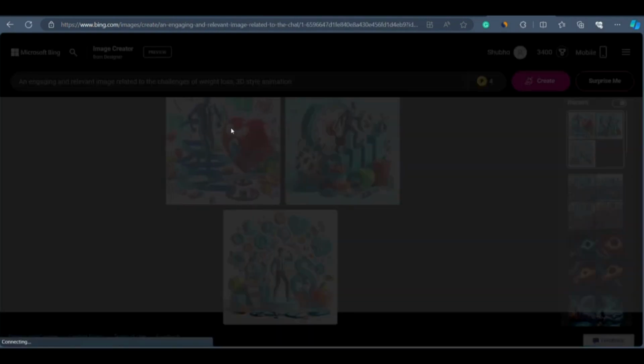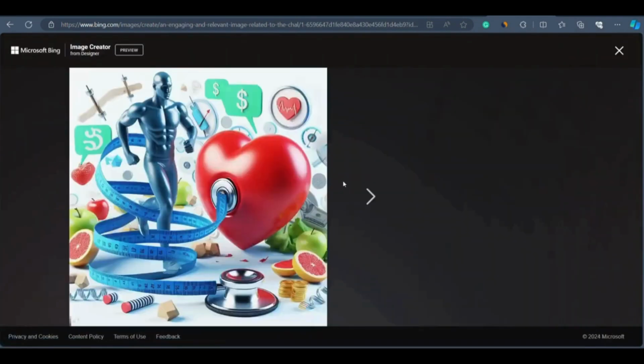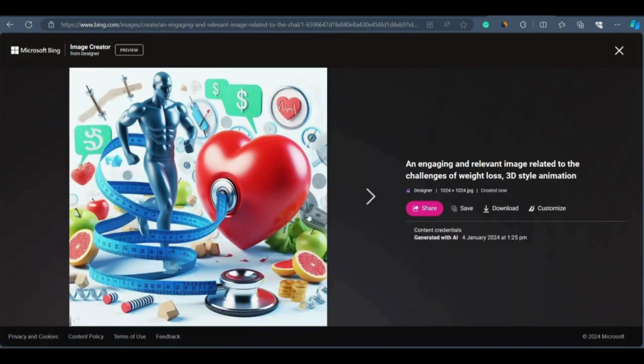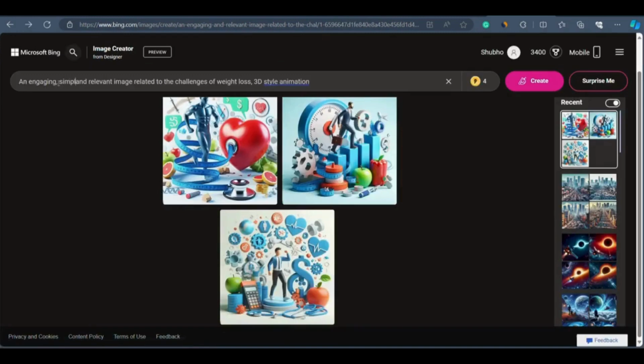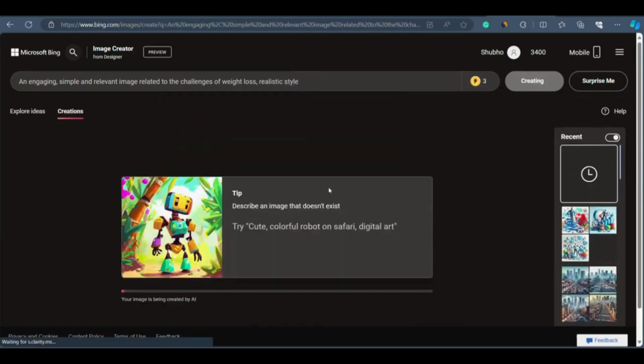Finally, you can see that the images are generated, but when I open them, you can observe that they look too messy. It's overwhelming with too many elements. To simplify, I will just add two words in the prompt. First is the word simple and another relevant style, which is realistic style, at the end of the prompt. After writing the prompt, I will hit enter and wait for the system to generate the image.